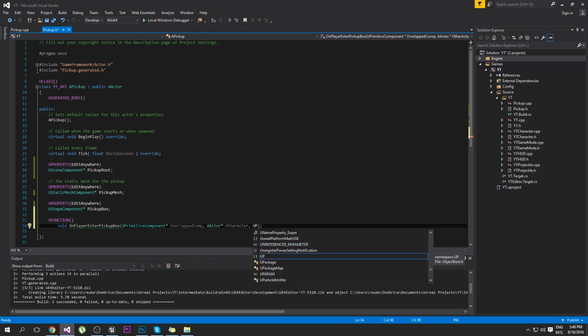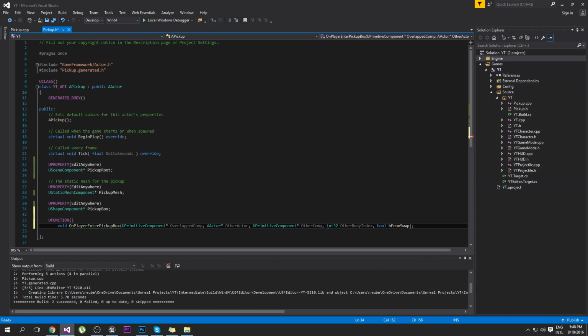For example, if a player was to shoot a projectile into the box, that might also count as the other actor. So you do need to type check what's actually walking into the box, because not just players can trigger the trigger box. Anything could potentially. We're going to add the OtherBodyIndex. And yes, all these parameters need to be added, which is kind of annoying, but just how it is. bFromSweep.